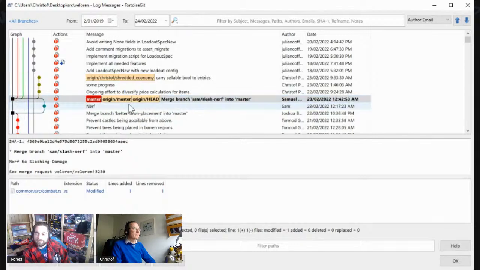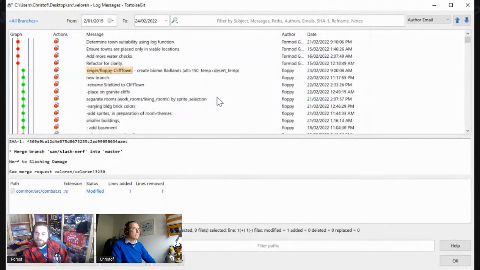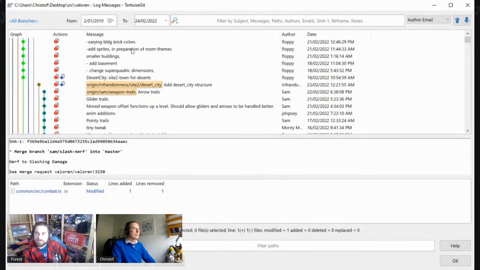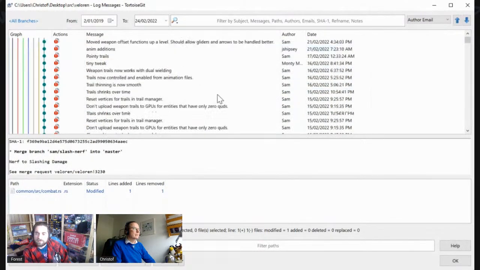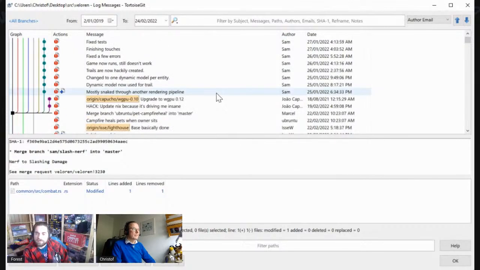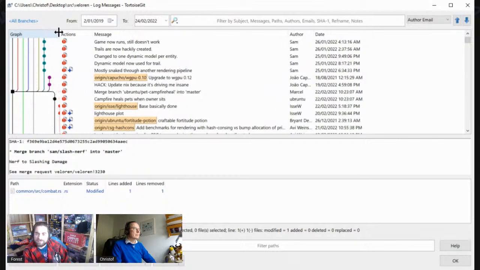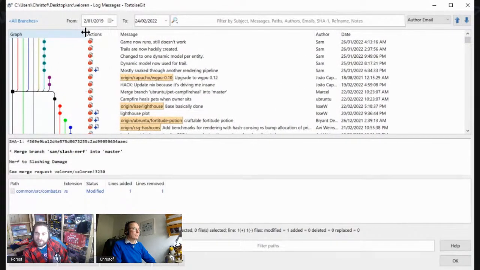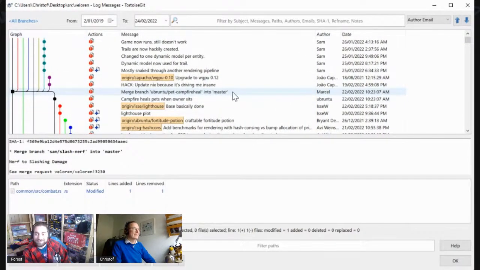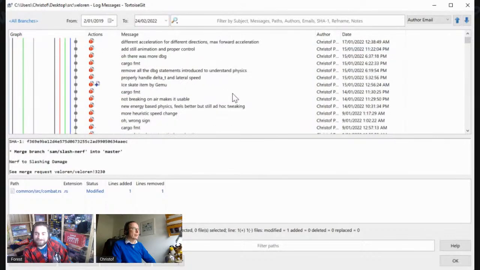You can also see the history of this master, and there are some older side branches. For example, Floppy Cliff Town or Desert City, Weapon Trails. These have not been rebased to the current master. So they are still on an older history. And of course, the more I go back in history, the more parallel branches I need to visualize it.